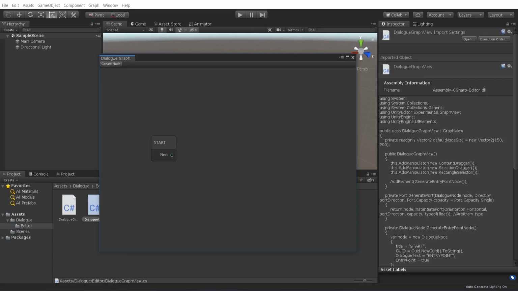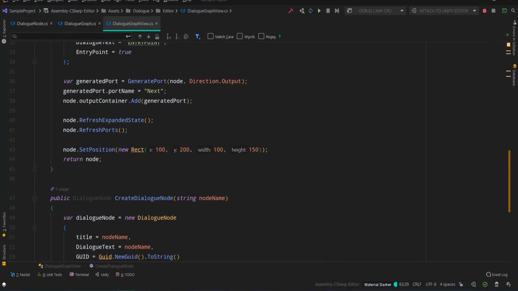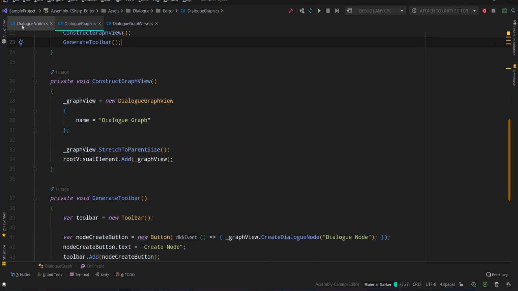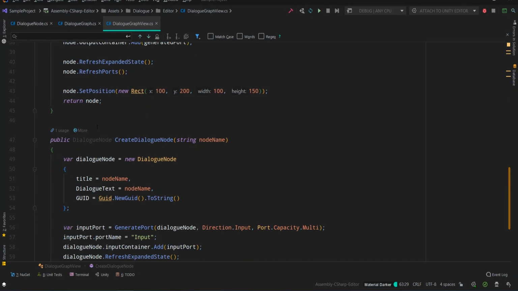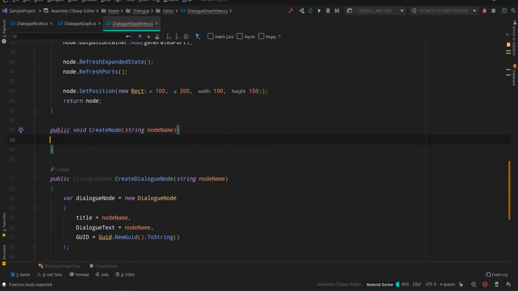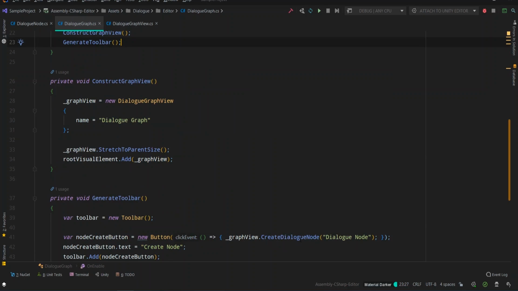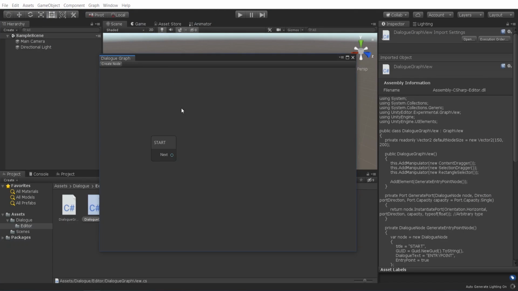Okay, so we need to make a little addition here. We don't want to actually call the node creation method from this part. Instead, we also want to add this node into GraphView, because we haven't done that yet from anywhere. To do so, I will create another method called createNode, and using addElement method to add the created node into the GraphView. Now if we go back to Unity, we can finally add new nodes together.